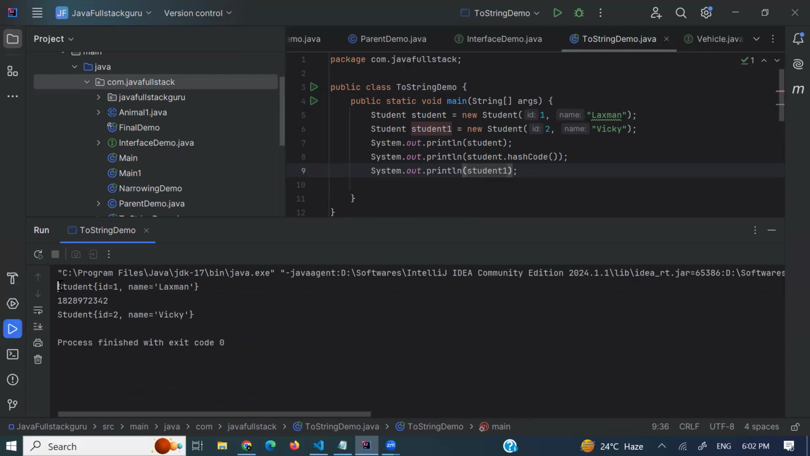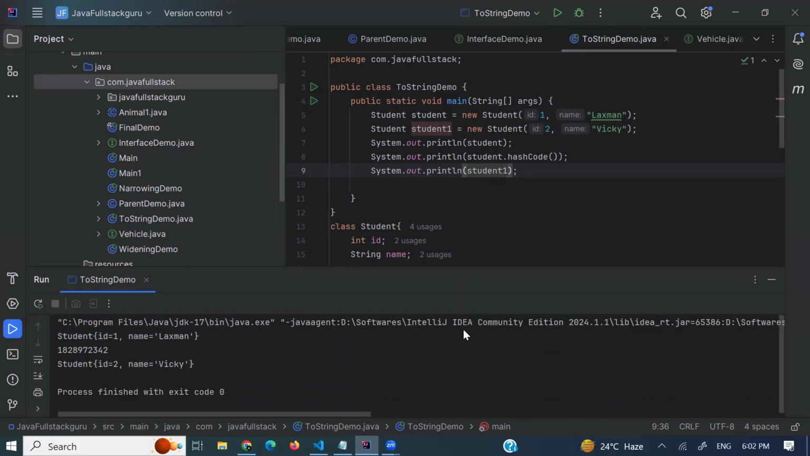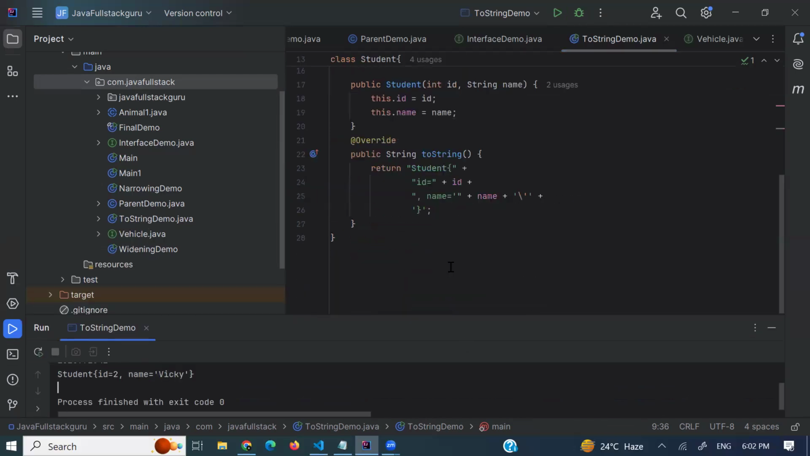So this is the student details, and this is the student one details. Here both are created by object, right? If we do not override the toString method, we'll get that error in your class.